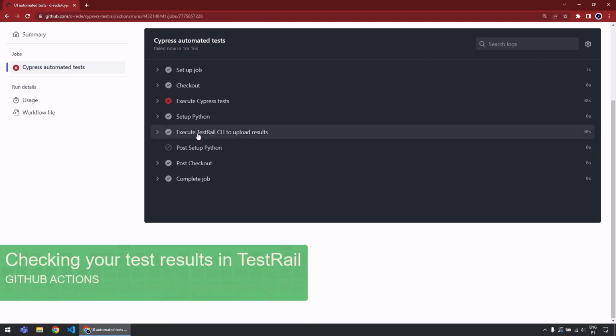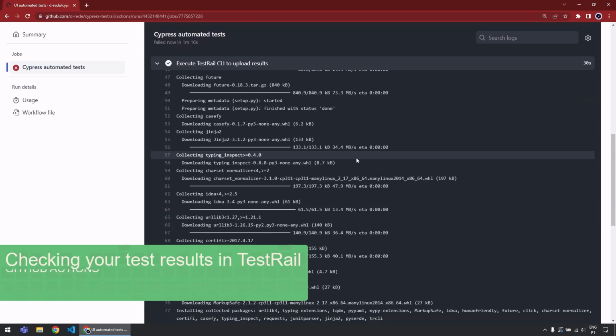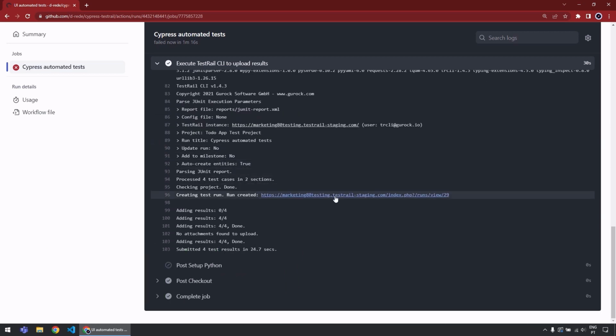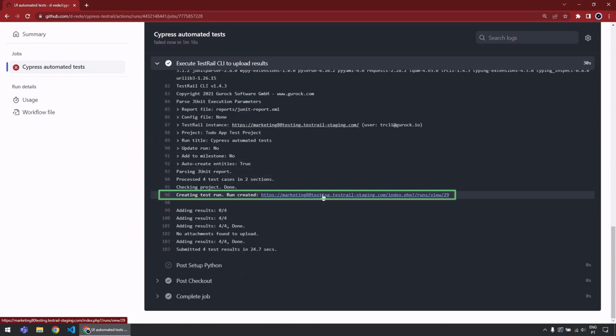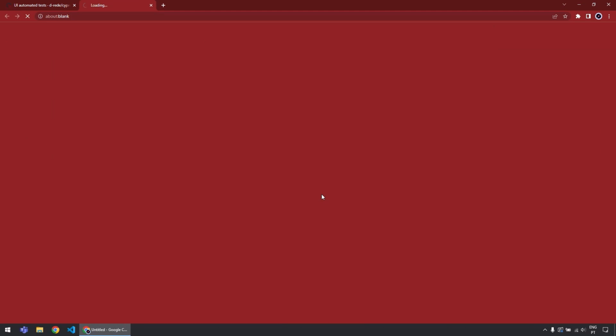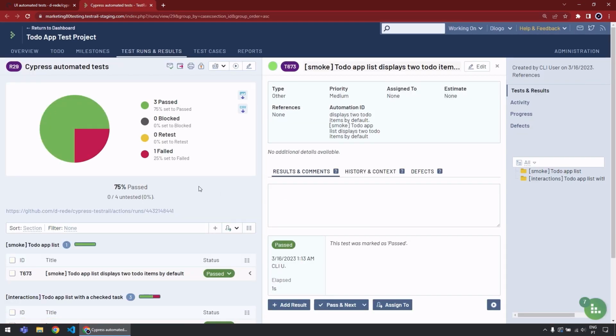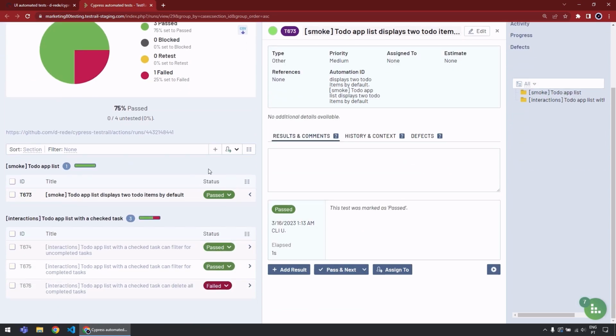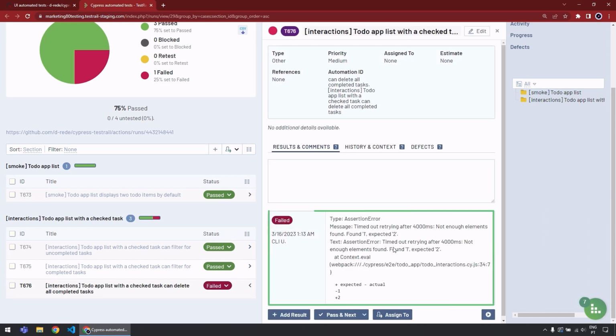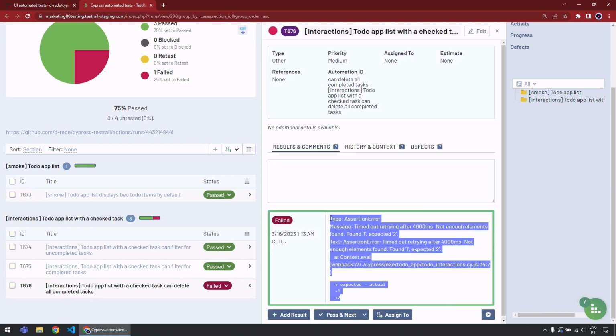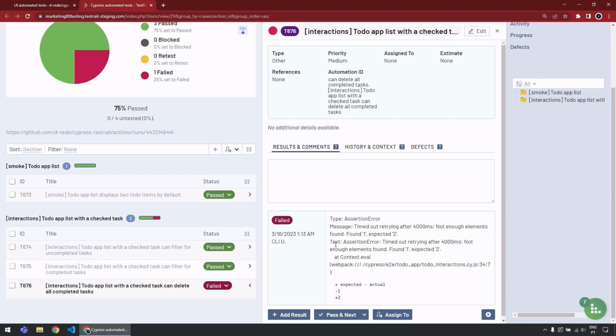And now if we go to execute TestRail CLI and we scroll down, we can use this link to navigate to the TestRail instance where the run was created, and we are directed straight to our run. So we can see our results here. We can see that our test failed. It will have the failure message here. Okay, so we can see that we have some information here, but in case we need to further debug this, we also have this link back to the workflow.